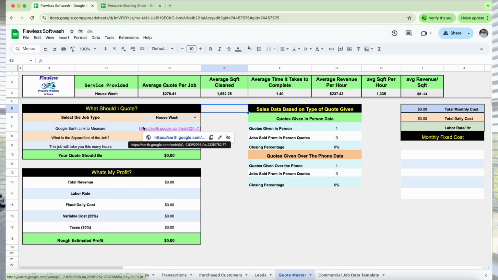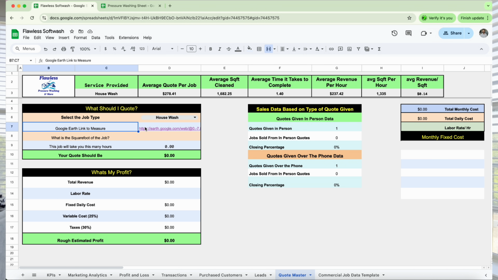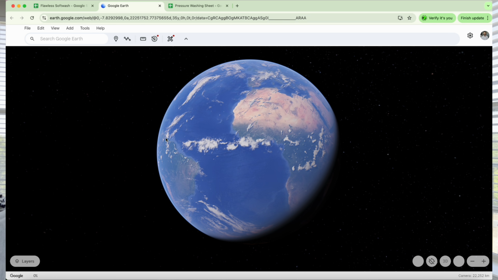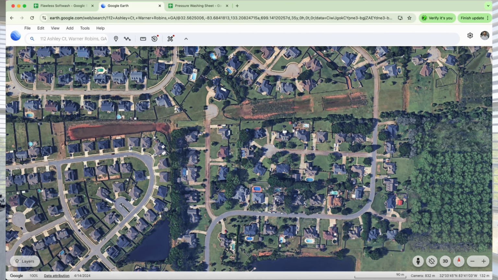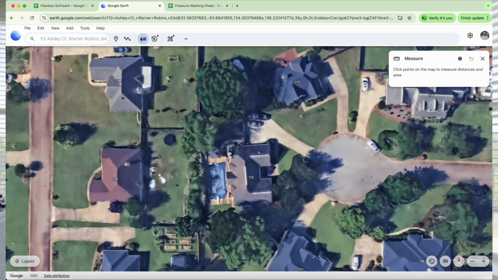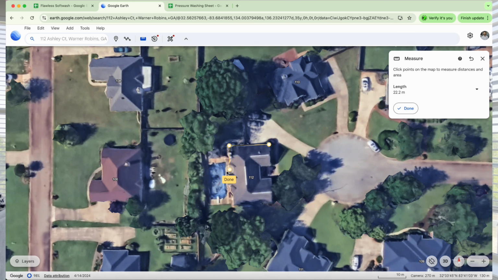So right here, we embedded this: Google Earth link to measure. You can click this link. It's going to open up Google Earth for you. So that way, all you have to do is type in an address. So we're going to do this house right here. It pulls up the house on Google Earth and you're able to measure it out. So you can measure a distance. We can do it from here to here, to here, to here.